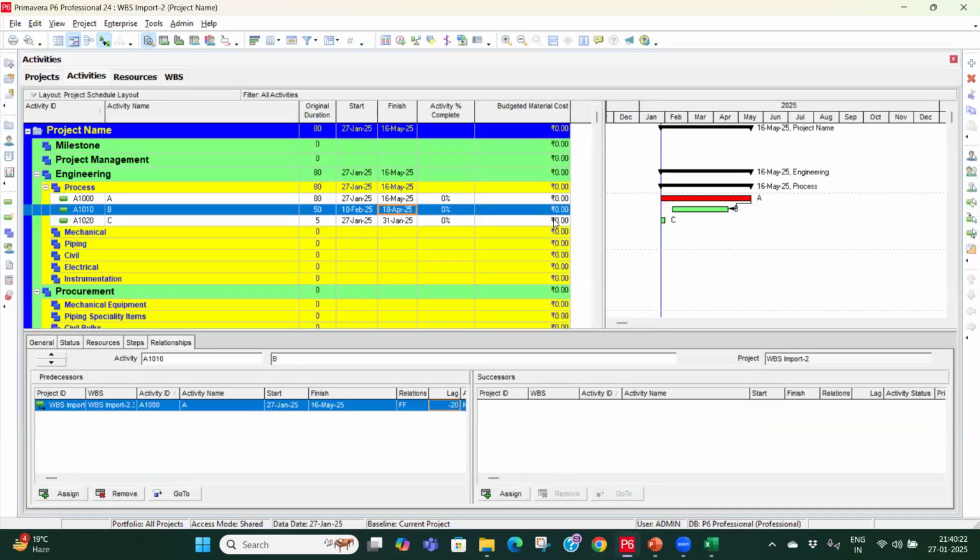Hello. Yeah, Ragib. Yeah, sir, one more thing. Sir, how to show the free float and total float in our schedule? Consider our AGTL project. Could you please show me?